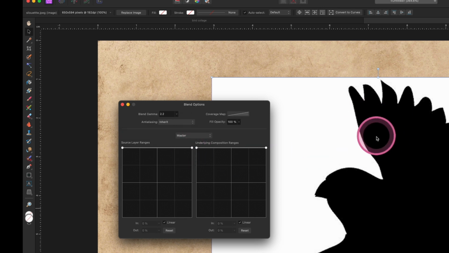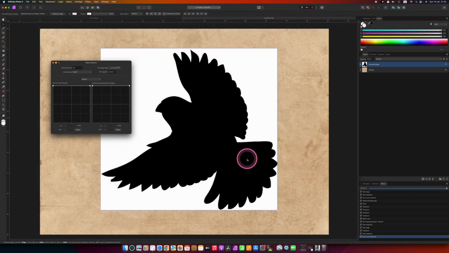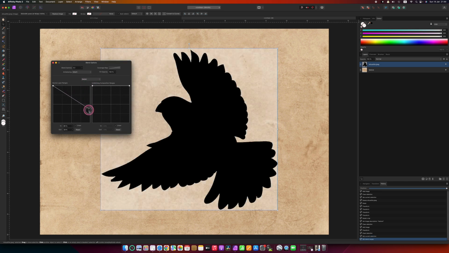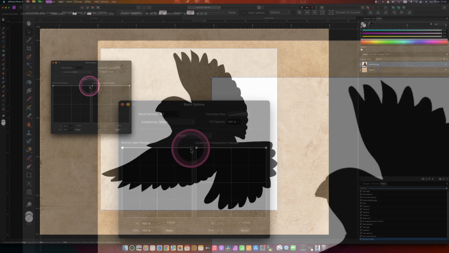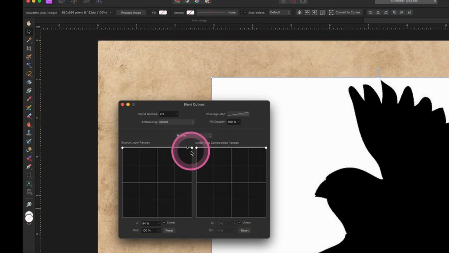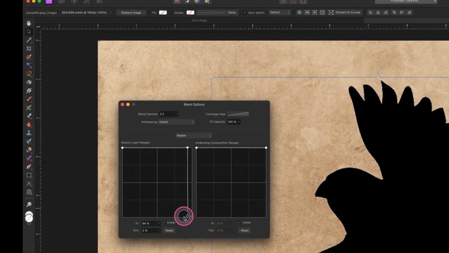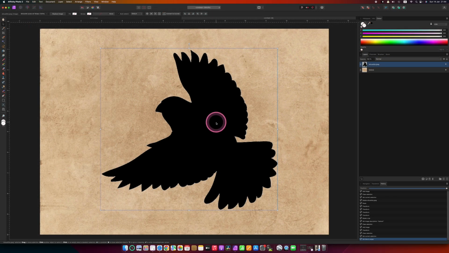In this case, I want to get rid of the white and leave the black. If I move this dot down, you can see it's kind of doing the job. But because white is this far right area, I'll make a dot right there and then bring this down and over. And you see that right now we have a silhouette of the bird.